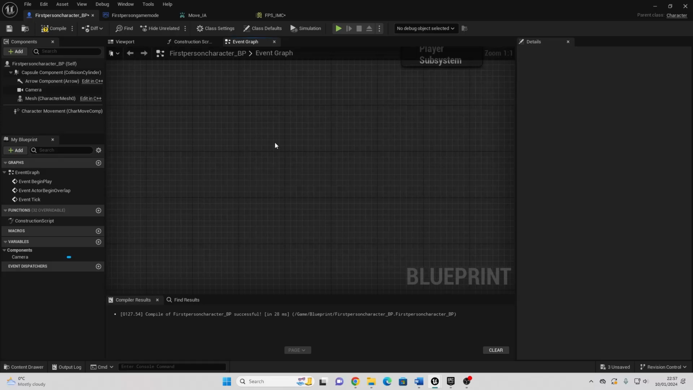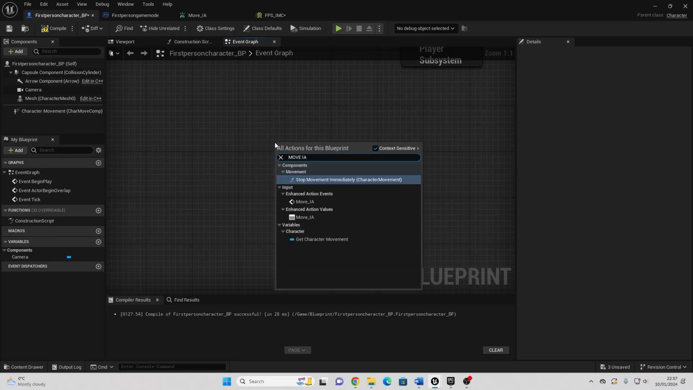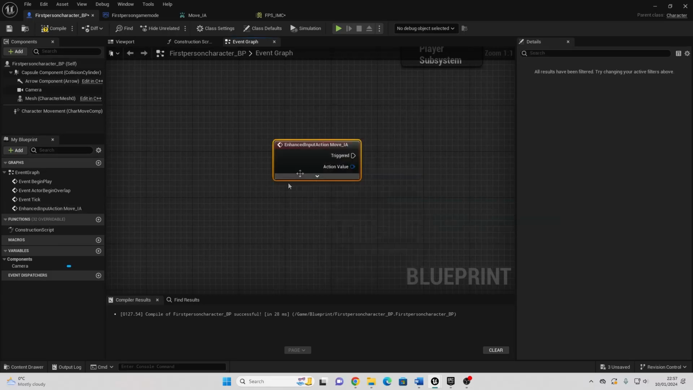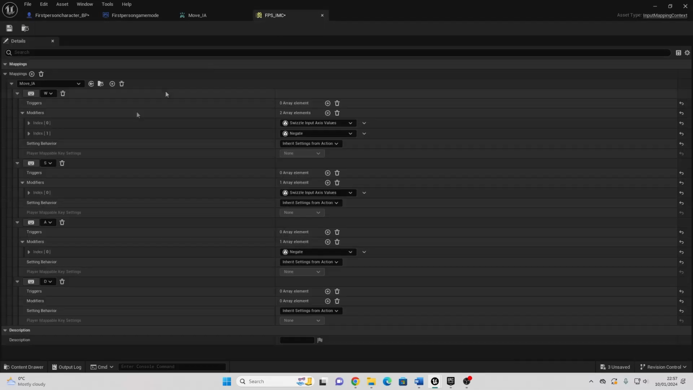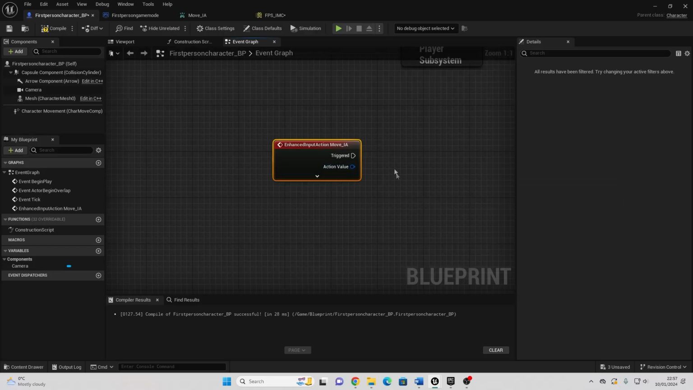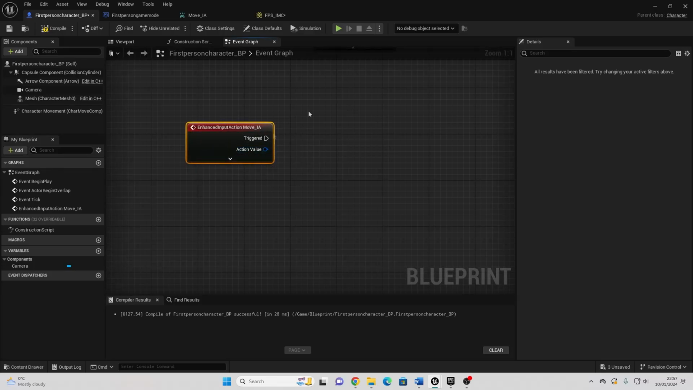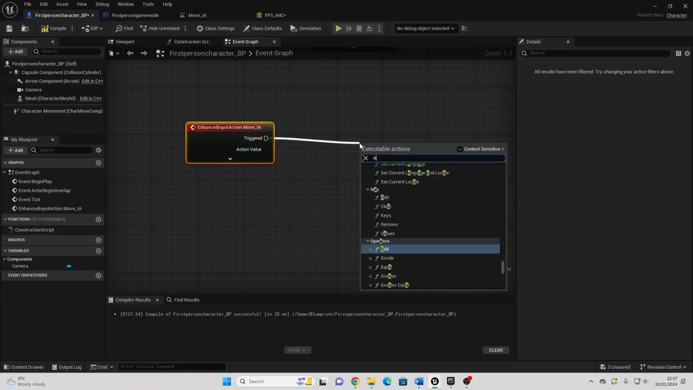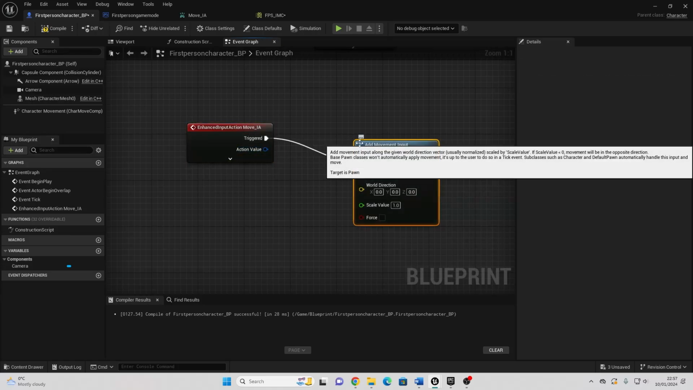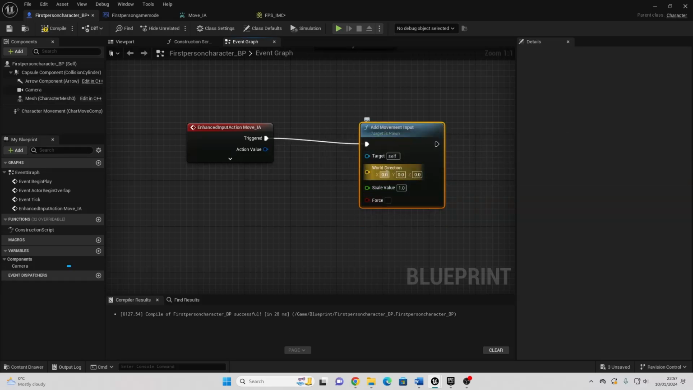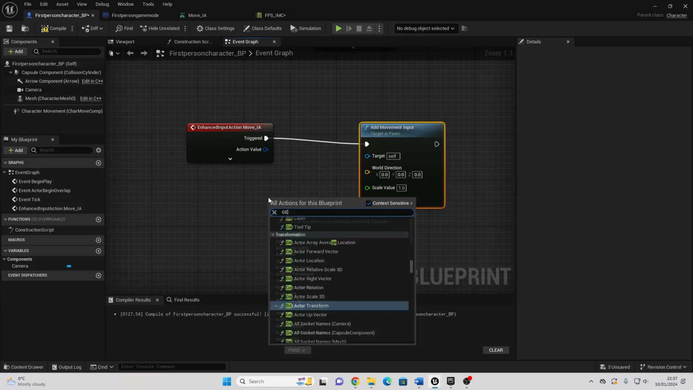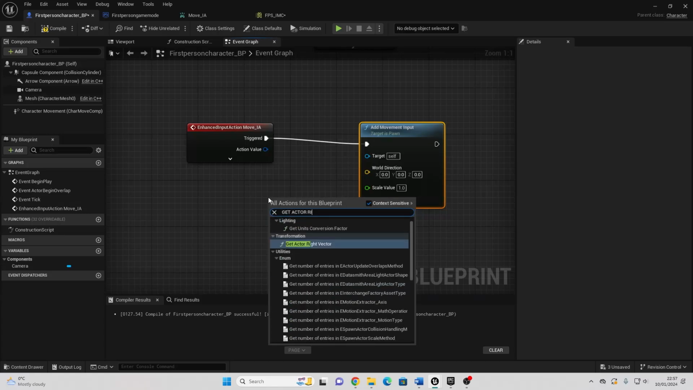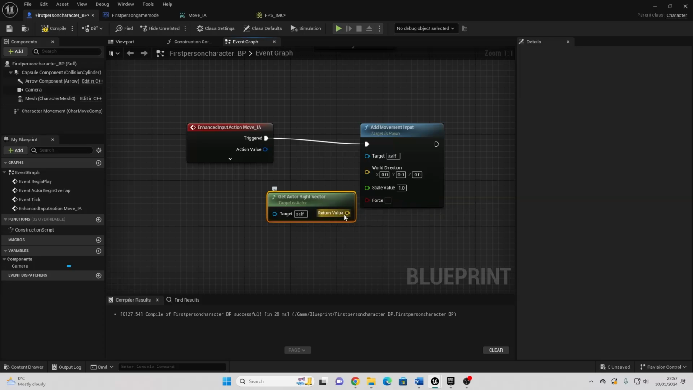Next, we just want to right click and look for the move input action. So here it is, move input action. And whenever my player presses W, S, A, or D, this triggered node is going to fire. And when this happens, we want our player character to move. So we can do that by dragging off here and looking for the add movement input. This needs a direction from which we're going to move our player character. We can just right click and look for get actor right vector and connect this into here.